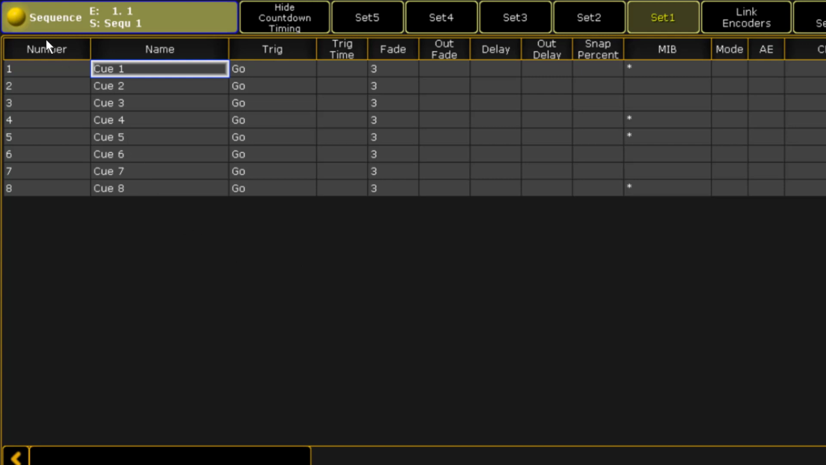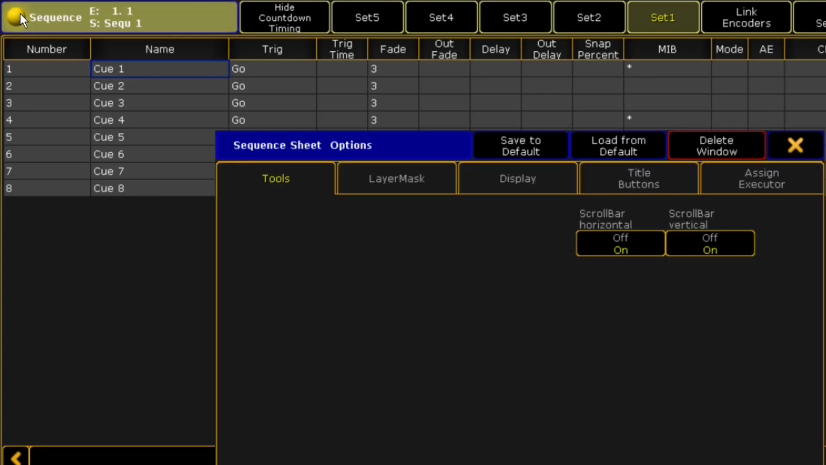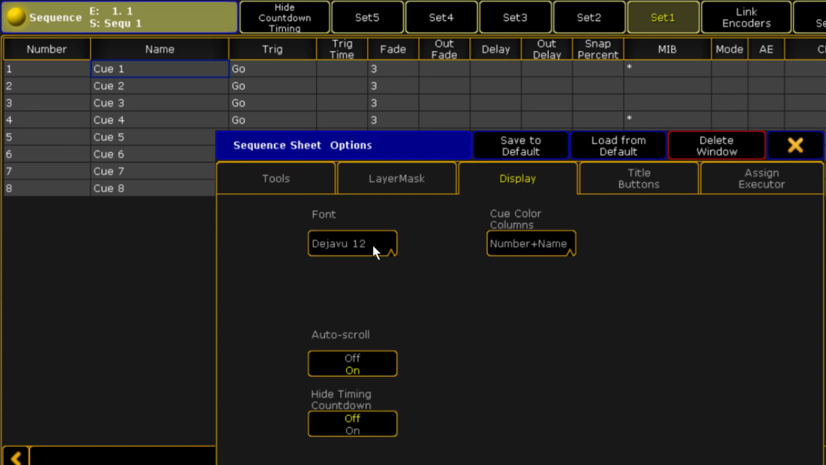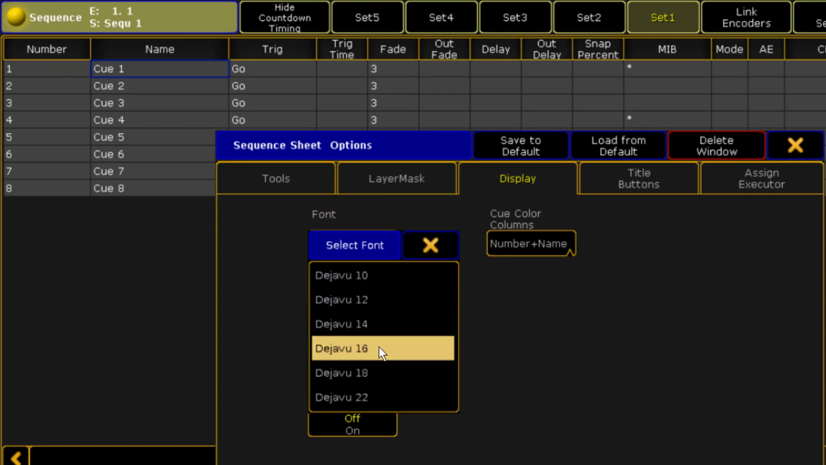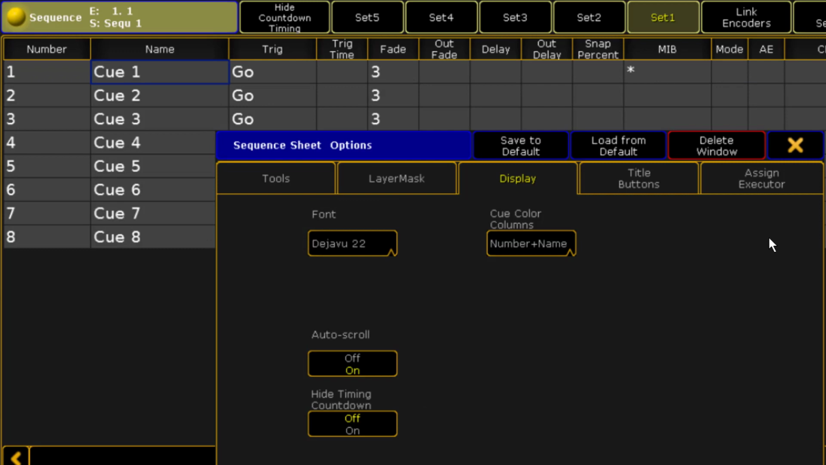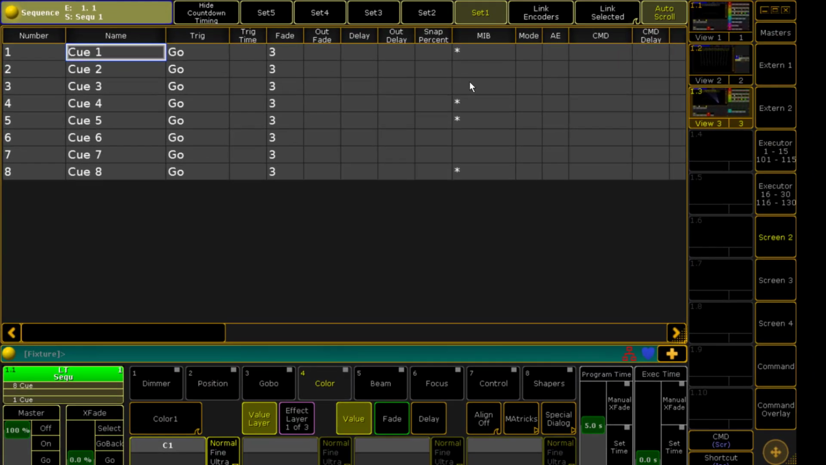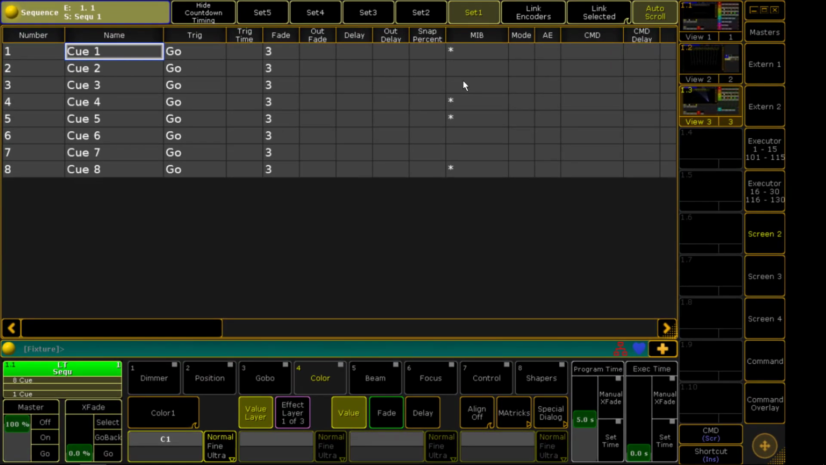You can also go into settings by pressing the yellow ball, then Display, and here you can change the font size. This should be enough information to get a queue list up on screen and to view all your queues.